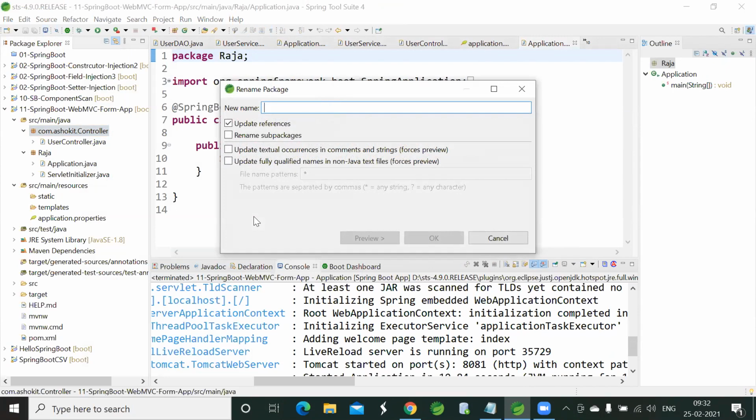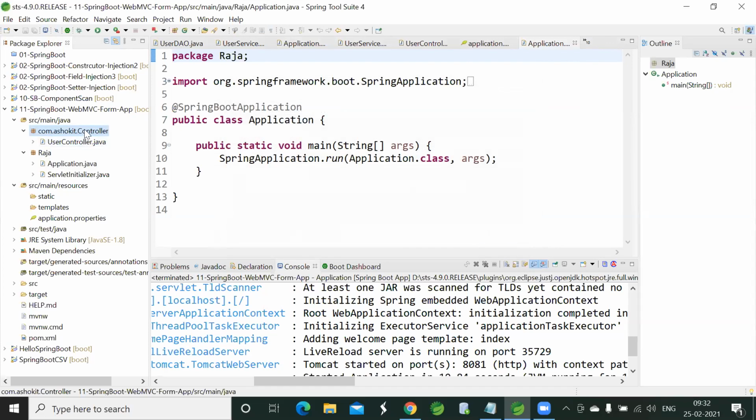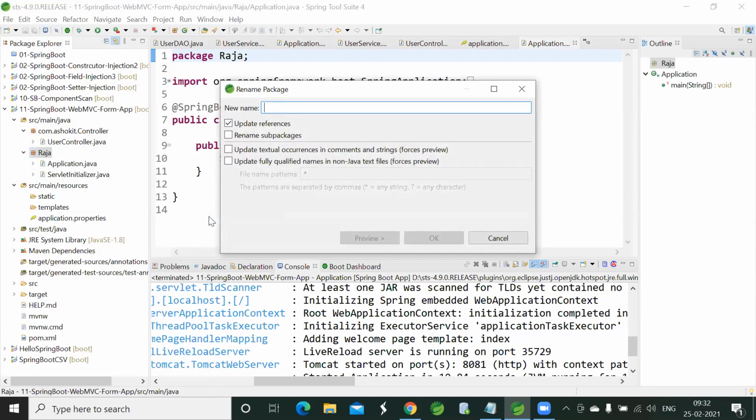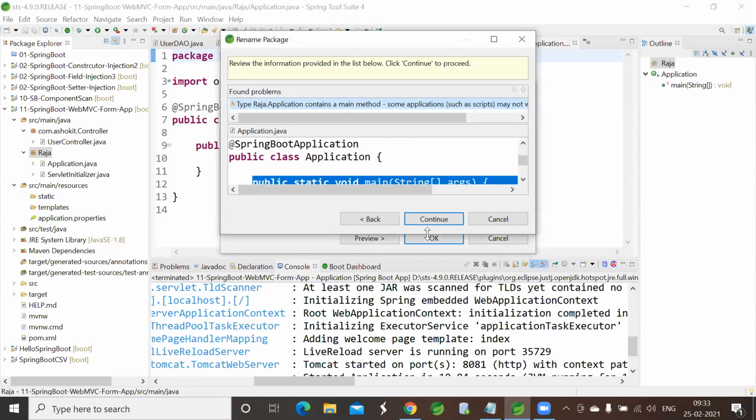What do I have to rename? Don't rename this; cancel. Rename the Raja package directly. Refactor, rename. com.ashok.it, complete it. All should be small letters. The package name should be in small letters. You need to follow the package naming convention. Always lowercase letters should be in the package name. Now keep that package name as the com.ashok.it base package.